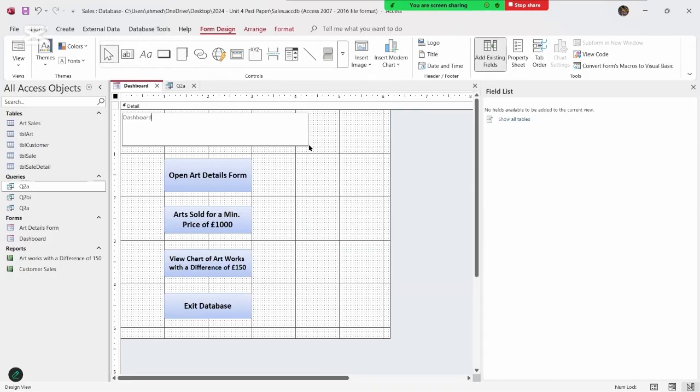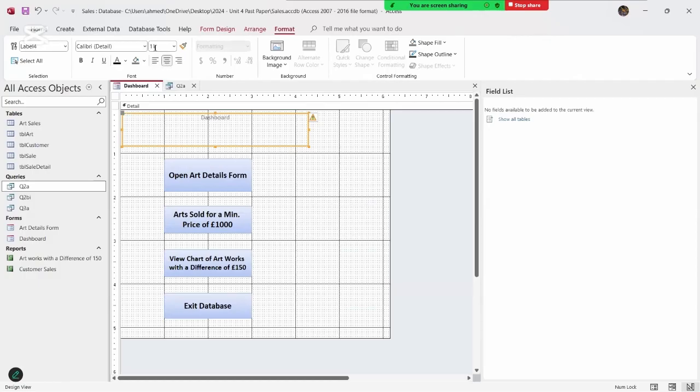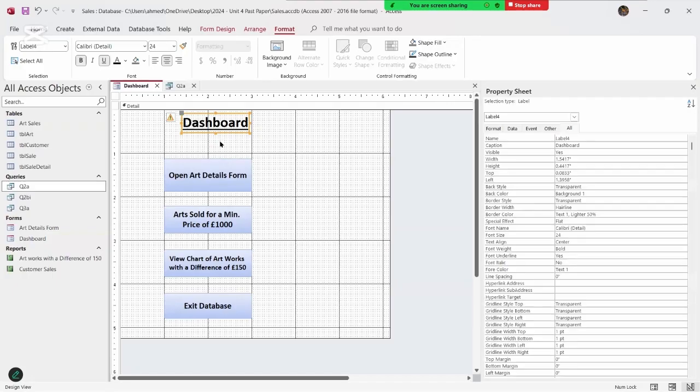Dashboard. And I'm going to make this look like a heading. So format, center align, make the font bigger, size 18. You bold it, put a black color font, maybe underline it, maybe size 24. Okay, and we say over here dashboard from this end to this end.